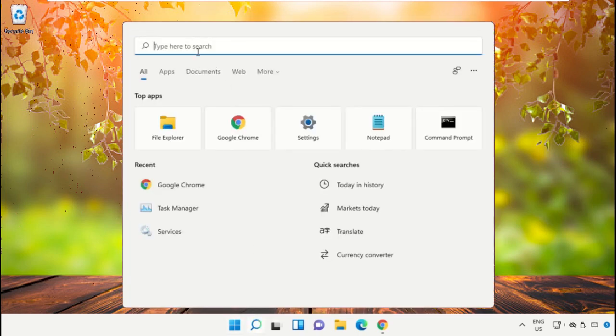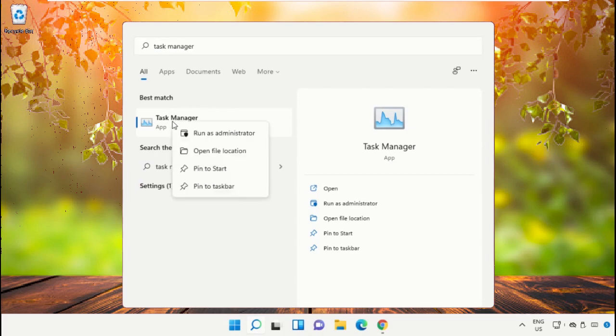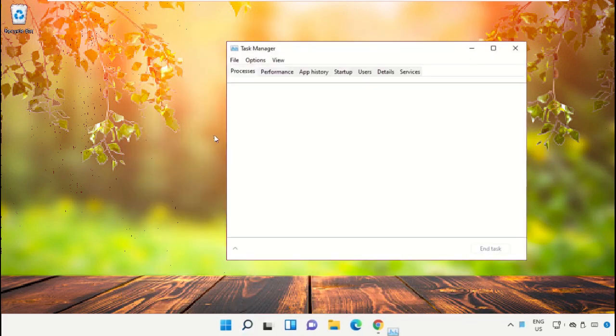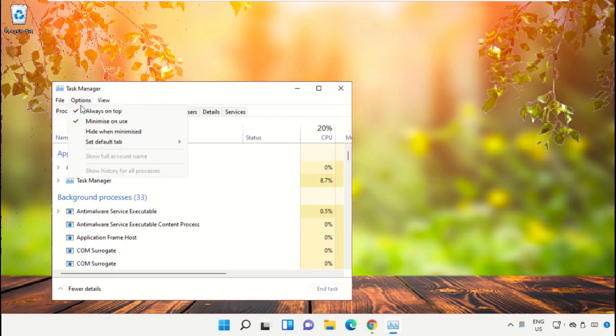Click on the search bar and type here Task Manager. After that, click here to open it. Select Run as Administrator. Now it will open a new window.